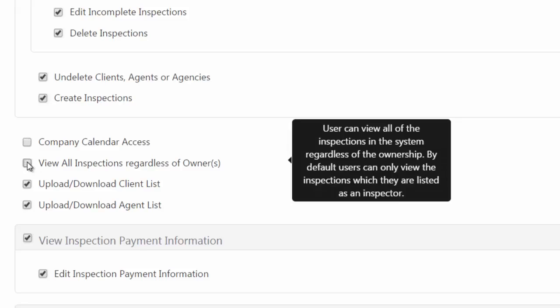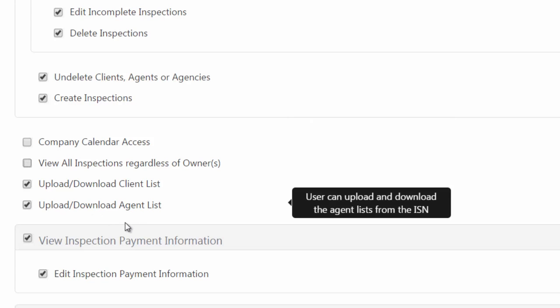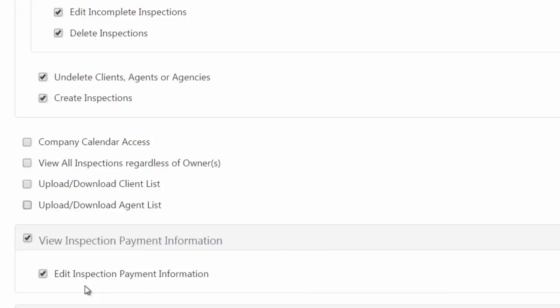Certainly most business owners are very particular about who can upload and download their client and agent list. So I would suggest you're very careful about who you allow to do that. Certainly a very trusted employee or obviously an owner. You'll notice here under Edit Inspection Payment Information, this usually will be checked so an inspector can add on something in the field at like a pool inspection or termite inspection. But again, your choice with ISN.